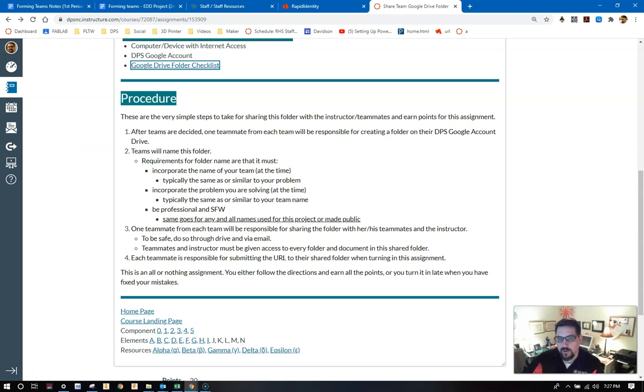One teammate from each team will be responsible for then sharing the folder with her or his teammates and the instructor. To be safe, do so through Drive and via email. Teammates and instructors must be given access to every folder and document in this shared folder. In other words, don't restrict any of the folders. Make sure that anything that's in there, everyone in the team and the instructor, me, can see it.